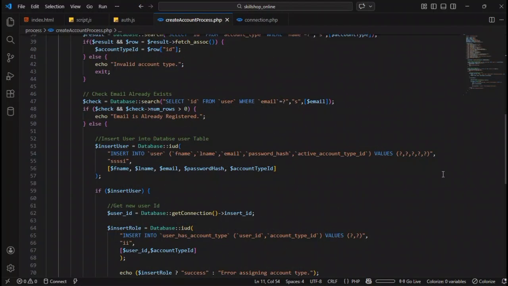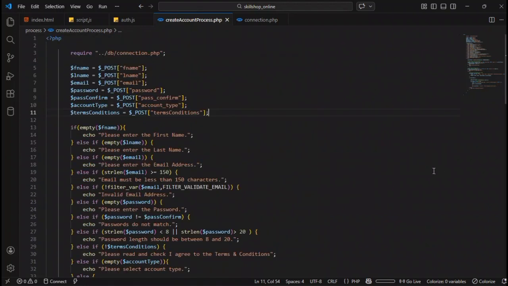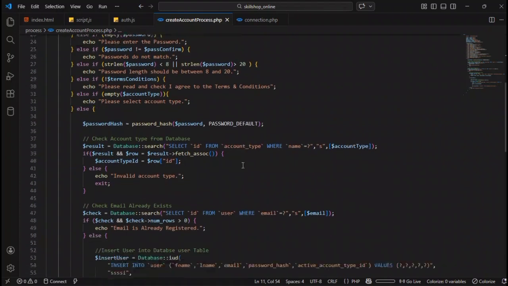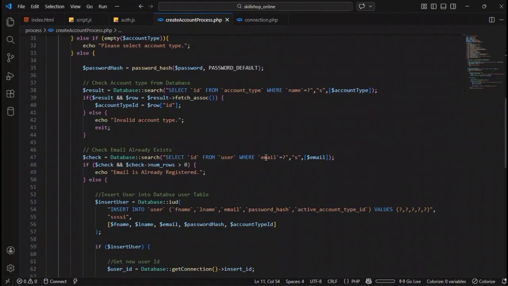Okay, now we will move on to the next step, as we have already made the connection.php file and created the database Skillshop. For the next part, we have to check if the email already exists. To do that, we have to connect to the database. So over here I have included my connection.php file in create account process.php by using require. And for the next part, we'll check if the email already exists.